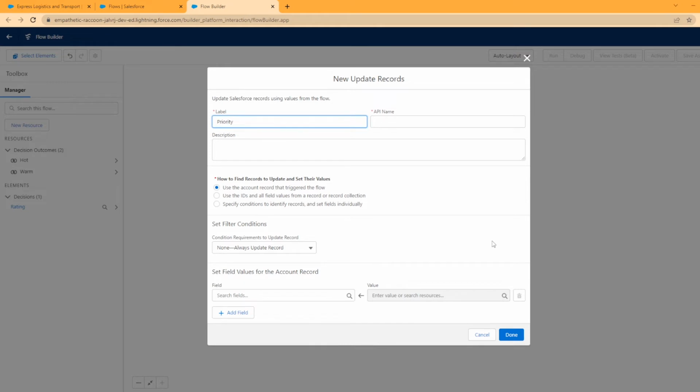High. We'll call this high. So use the account record that triggered the flow. Use the IDs and field values from the record or collection. We're not doing that. Or specify conditions to identify records. Well, we just want to update the one that triggered it. So there it is there.